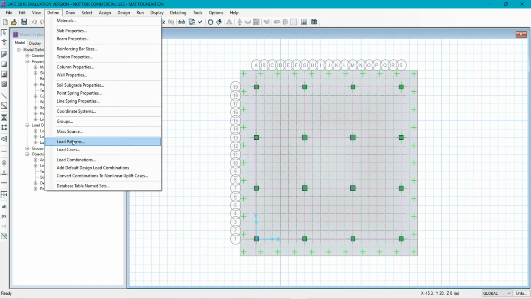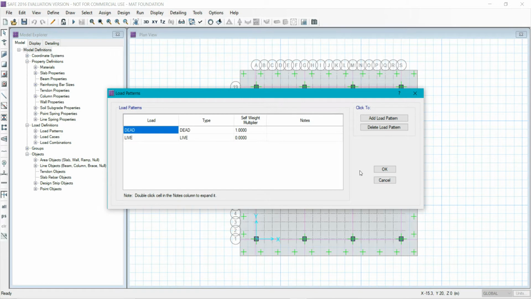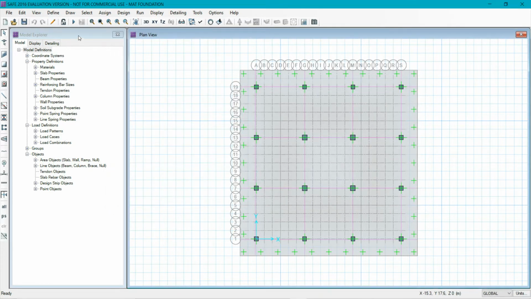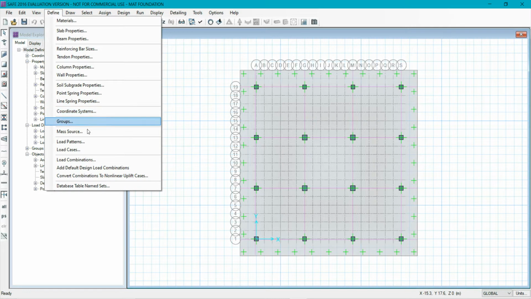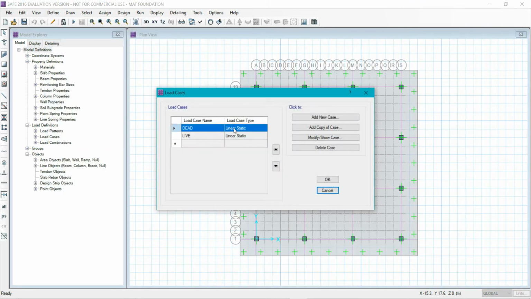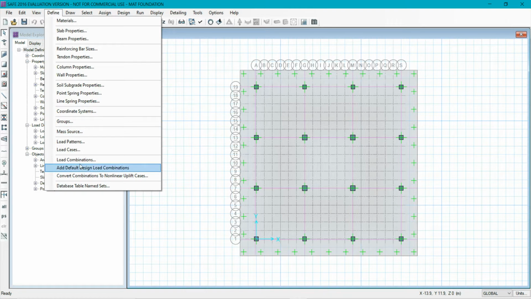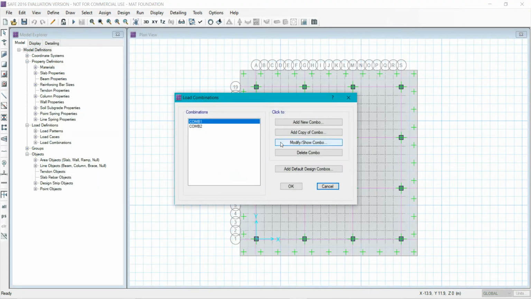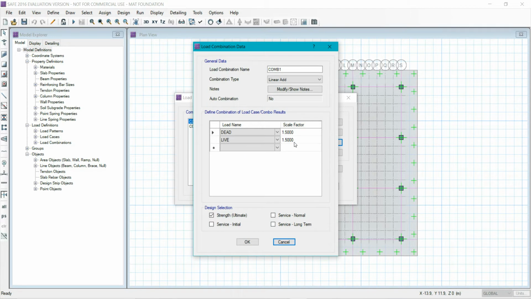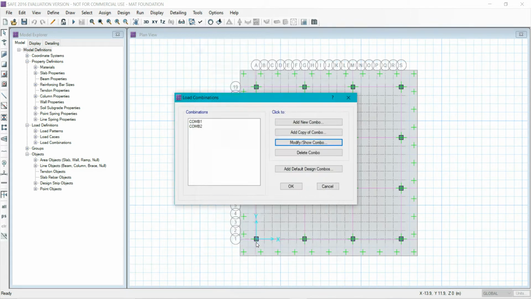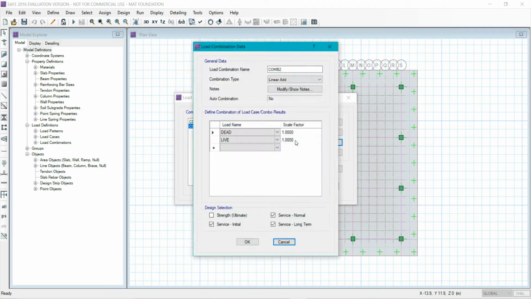The load patterns are the dead load and live load. The load cases, both are linear static, which is fine. The load combinations, I have given two combinations, in which one is the ultimate load combination and the other is the service combination, in which the dead and live load have a scale factor of 1.